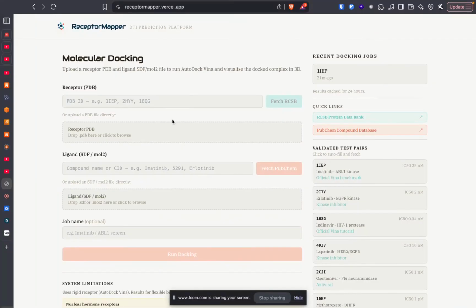The inspiration comes from the work that is done daily by molecular biologists in order to predict how well the compound that we are introducing to a protein binds, and what the different parameters surrounding the binding are. And this is the Receptor Mapper DTI prediction platform, and we are using AutoDock Vina in the backend in order to get those parameters, along with visualization of the docked complex in 3D structure.